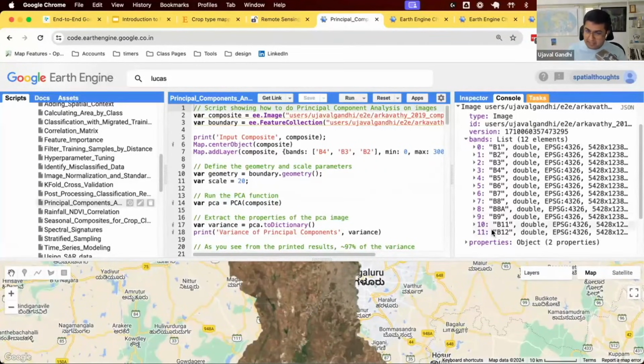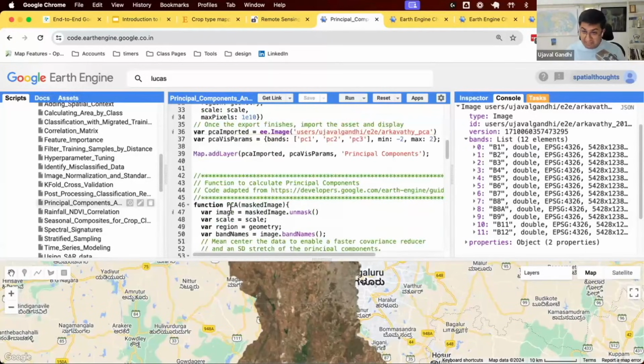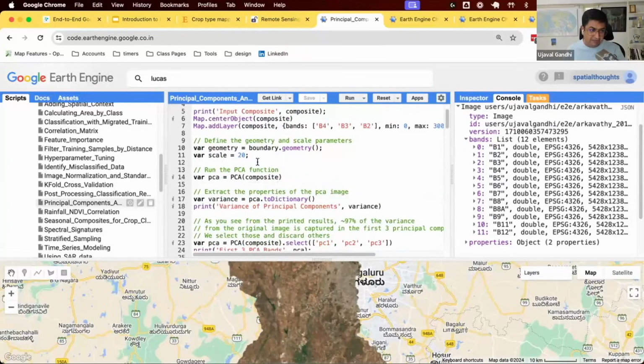Some of these bands are correlated, right? There's a red band and a red edge band, or there is SWIR1 and SWIR2. Most of them will be having some information which is duplicate. Can I compress that? So we have a function written for you here called PCA. Take an input image, return the PCA for that. So here we just call the function on the composite, we return the PCA image.